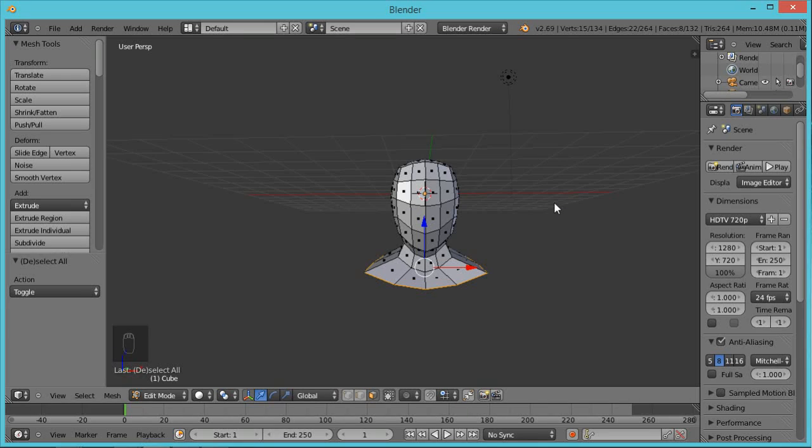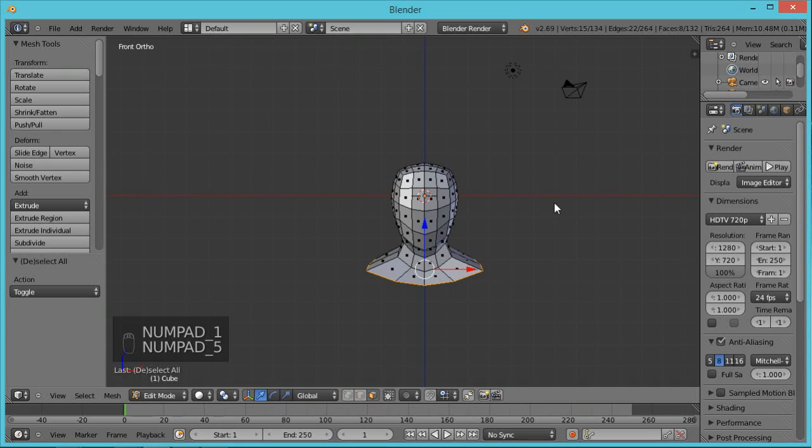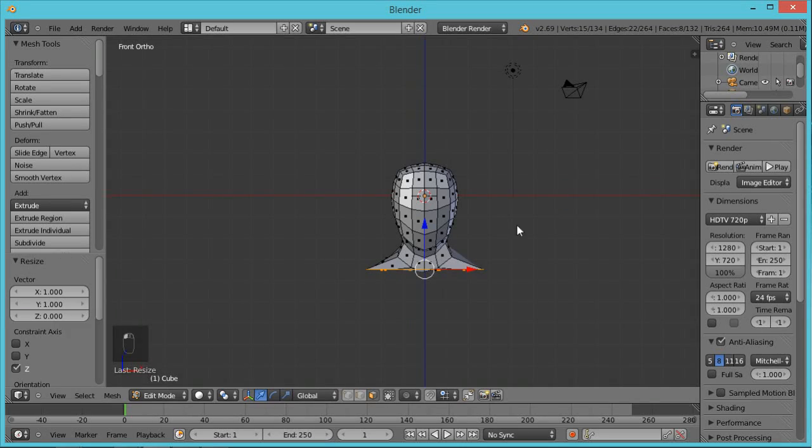Okay, with these 4 faces selected on the bottom, we'll hit 1 on the number keypad and then 5 to go in orthographic view. All orthographic view is a view that makes things kind of like a blueprint view. All right, what we're going to do is hit S to scale on the Z axis and then hit 0. And what that does is that flattens out the bottom of this head.